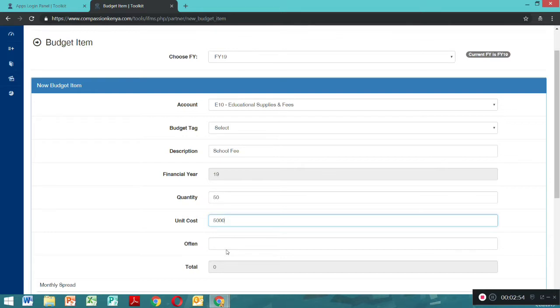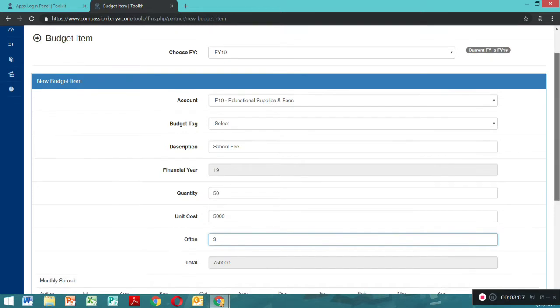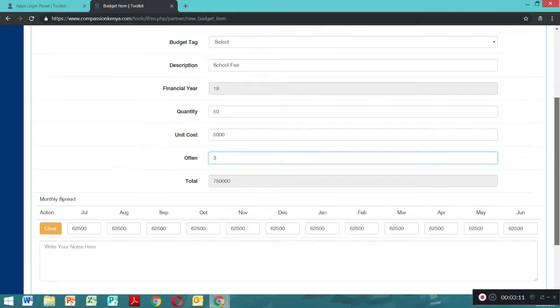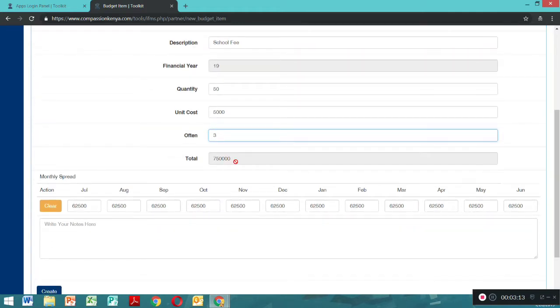And then how often they need it: 3 terms. That is, in 1 year we have 3 terms. So in this particular case, I'll put how often to be 3 because they need it for 3 terms. And then the system will give you the total of the amount. Once it has given the total, another thing you need to look at is the monthly spread. As you can see, it has spread all over up to June.